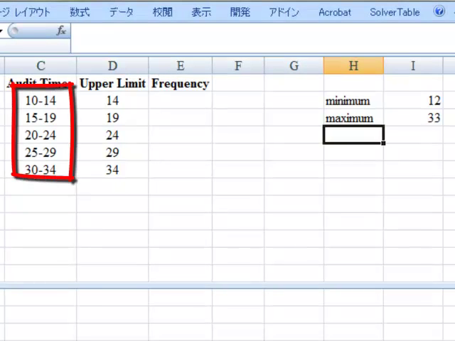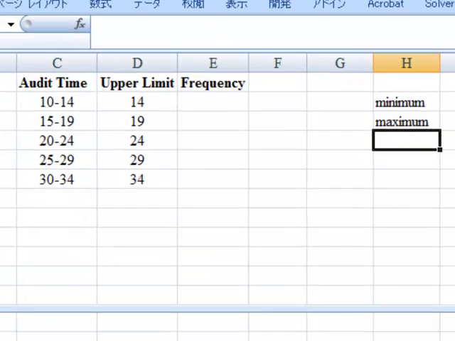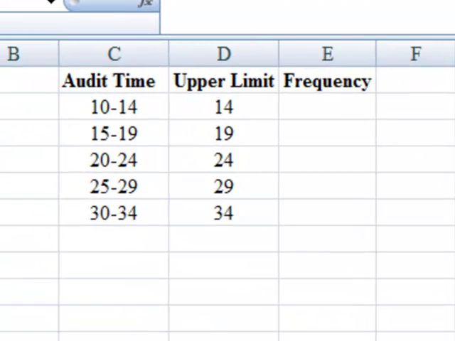Class of 10 to 14, class of 15 to 19, etc., up to a class of 30 to 34. That will give us 5 different classes and include all of our data. Okay, well, now that actually in column C, that's for us human beings. Excel is not going to use this, but for us human beings, that shows us what the classes are. What Excel will use is in column D.